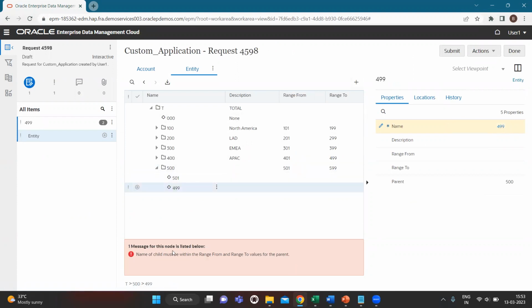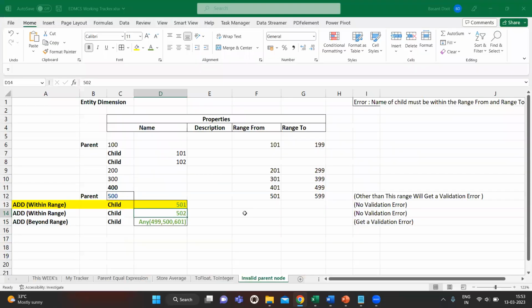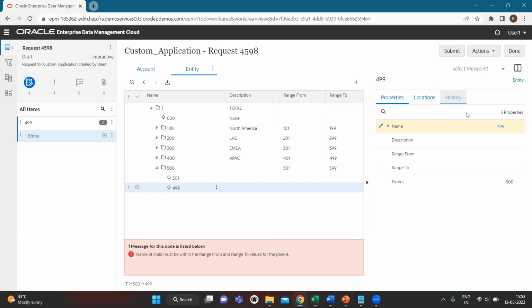As you can see, the error is still there, and we are getting the error continuously, and we cannot submit it because we have the custom validation rule here. This is a kind of validation by which you can prevent people from adding entity names other than the range. If you want to provide validation on any name property or any other property, you can provide it with the custom validation. So we are not able to add 499. Let's add 500, that is the same as the parent's name.